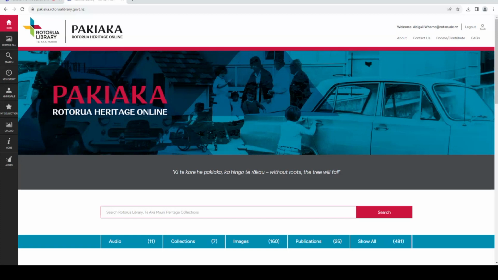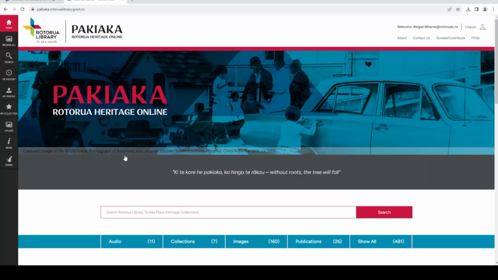There are two main ways you can find information on Pakiaka: by browsing or searching by keyword. In this video, we'll cover both. If you prefer to browse, we advise you start your journey from our homepage, where you'll find 3 routes into the resources.